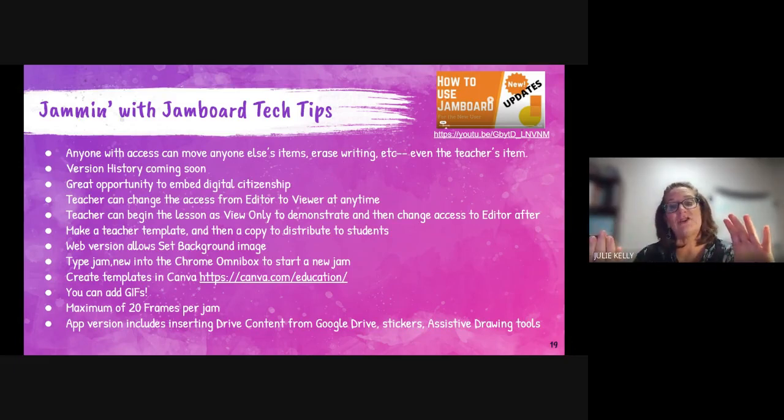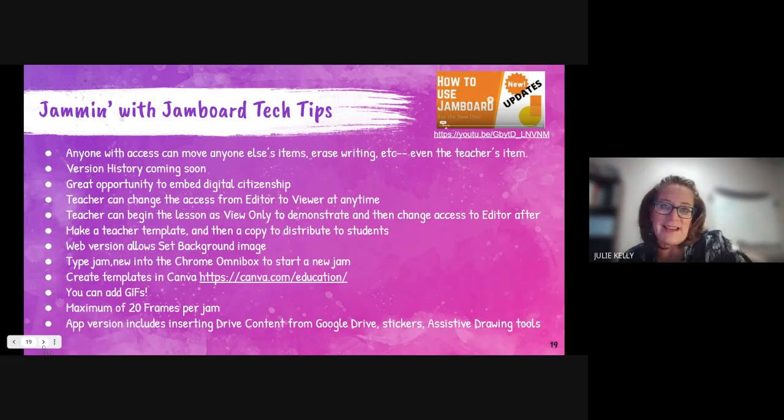How many slides can you have in a Jamboard? Well, they're called frames, and you can have a jam with up to 20 frames. So if you've got more than 20 kids, you either want to do something more of a peer or have multiple jams, but it's 20 frames per jam. And then the app version, if you're using a tablet or an iPad, it does allow you the opportunity to insert content from your drive into your jam, add stickers, and there's the options for assistive drawing tools. So there's just a lot with Jamboard, and it continues to get better and better as they get feedback from educators. And so Jamboard is a great way to develop those relationships with students.